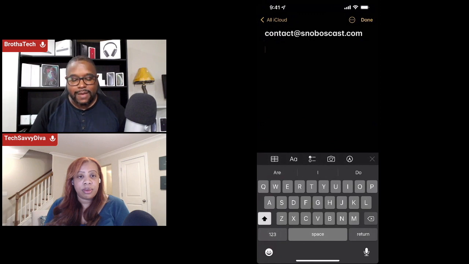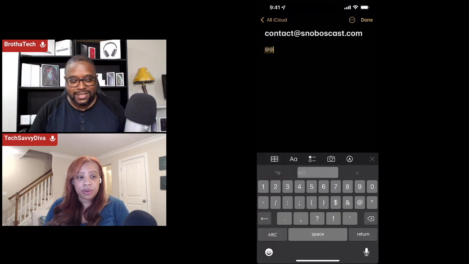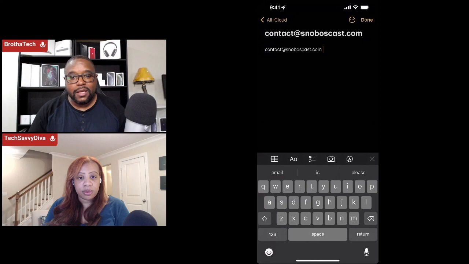So I'll do that one more time. If I'm in a text field, like for instance, if I'm signing up for a new service or a new platform, the first thing all these websites want is your email address. So I get tired of typing contact at SnobOScast all the time. But now that I've entered this shortcut, I can just put two at symbols. And then in the text autocomplete field at the bottom, it'll automatically put in contact at snoboscast.com.